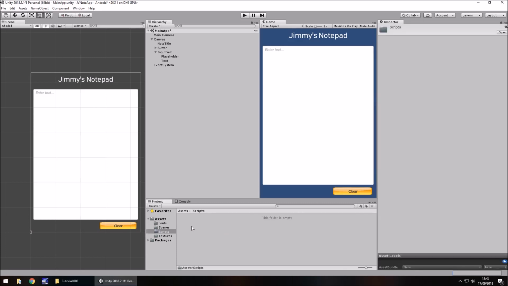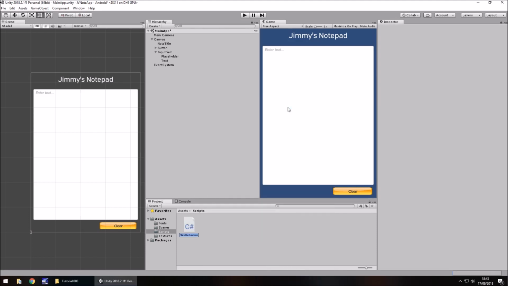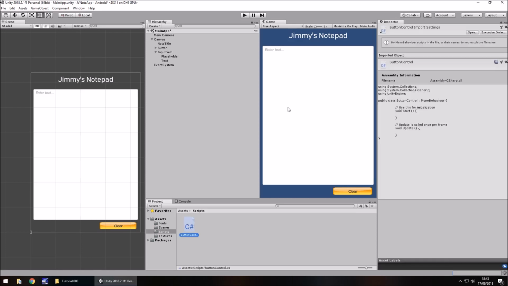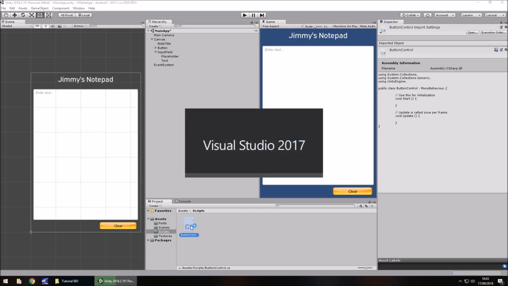Now within this folder, we need to right click, create C# script. And it is important we remember what we call this script, just in case we need to make any changes to it later on. And let's have this known as button control. So any control via buttons within this entire app is going to be done in this script. So let's double click and open it up in Visual Studio.